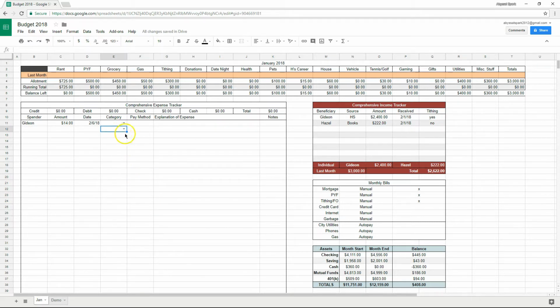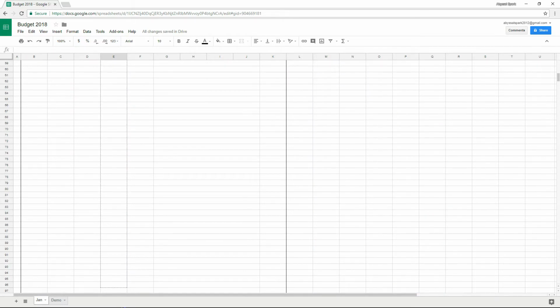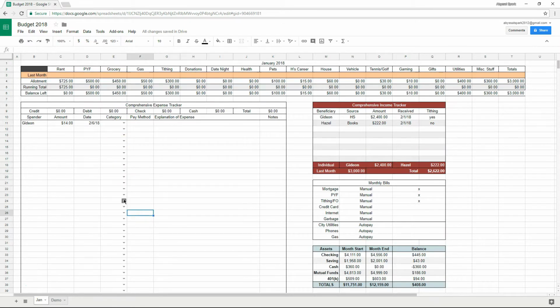So just select that cell, take it by the bottom right corner, and drag it all the way down. Again, go all the way down to row 200. And now you'll see that each one of these cells has a full drop-down menu inside of it.